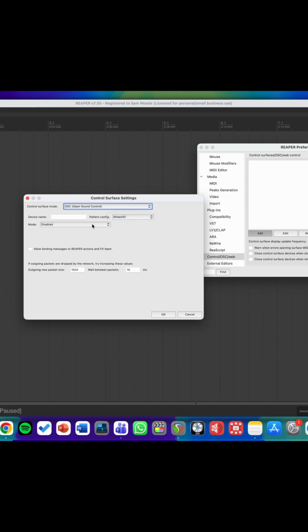Now the final part in Reaper is the mode. This needs to be set to local port. The only thing to be concerned with from there is the listen port. This needs to be port 8000. Give it a name if you want to, and then we can store that by hitting OK.